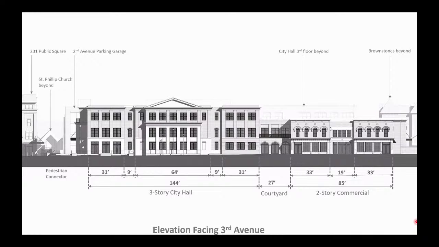In the distance, you can see St. Philip's Church on Second Avenue, the Second Avenue parking garage, the portion that's visible from the promenade. And then moving to the right, you can see the recessed 3rd-story portion of City Hall. And then on the far right, you can see the brownstones in the distance on Second Avenue, just to give you an idea of the building's relationship to the context.